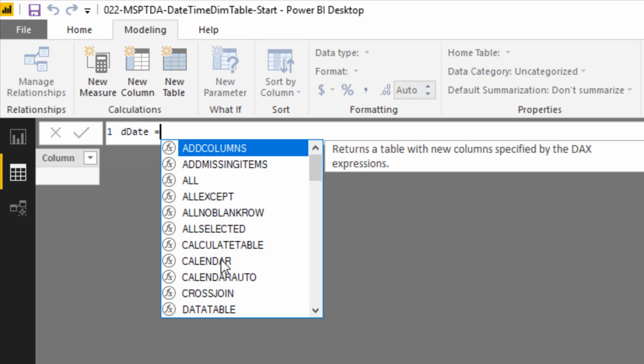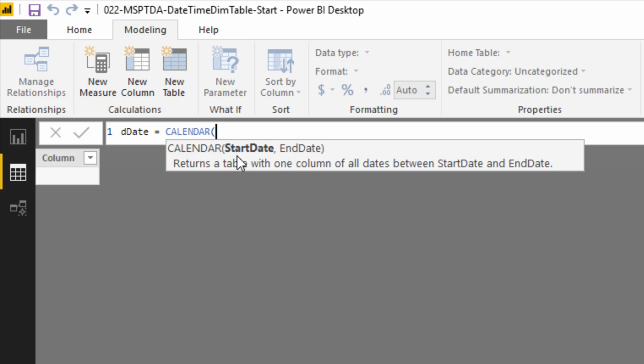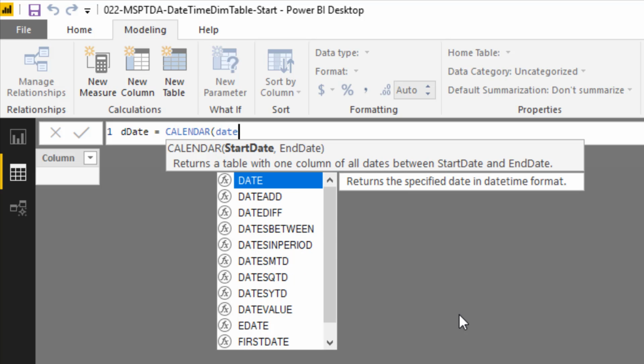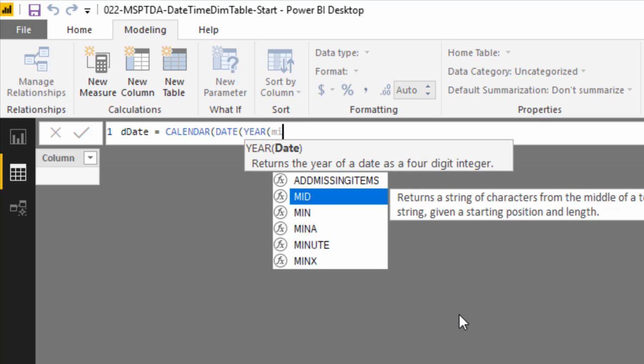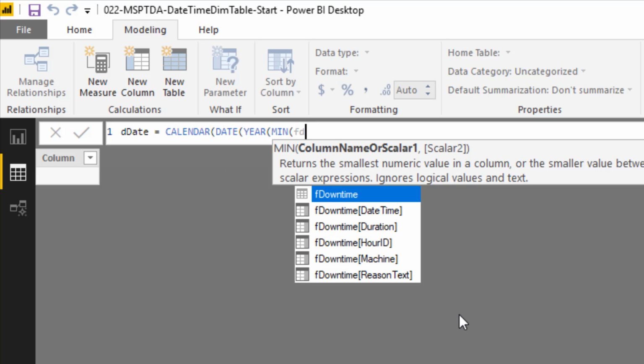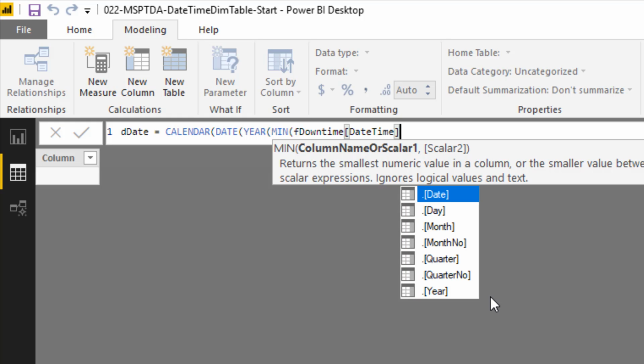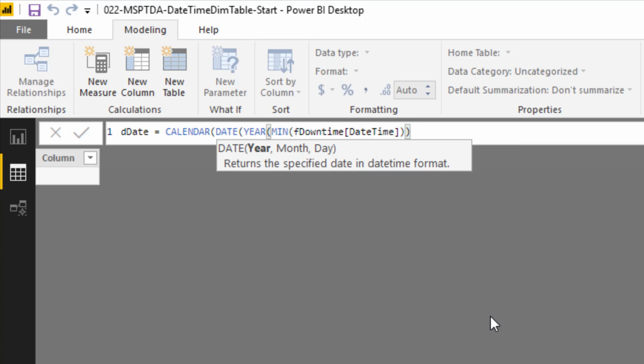This will be date equals and then calendar. We need a start date and an end date. We're going to have to get that information from the date column in the fact table. We're going to create the date for start date using the date function. Then we need to get the year of the min date, FD for downtime. There's our date time. I actually want to change that to date ID, but no problem. We'll use it here, go back and change it, and everything will update. That will get close parentheses, the correct year for the minimum date, comma 1, comma 1.